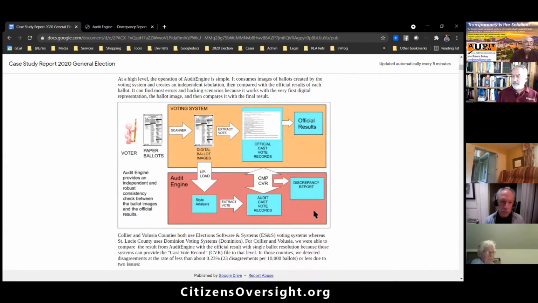And a quick review at a very high level for anybody who has not seen this, but I think most everybody has. The big picture is we take the paper ballots, which are scanned and create ballot images, and then the vote is extracted to create cast vote records in some form, usually a set of files, creating the official results that are then distributed.